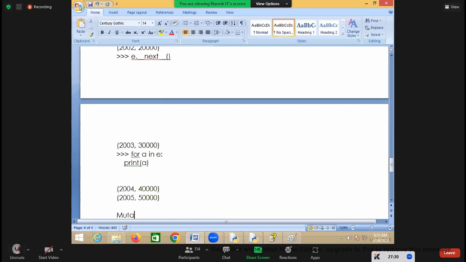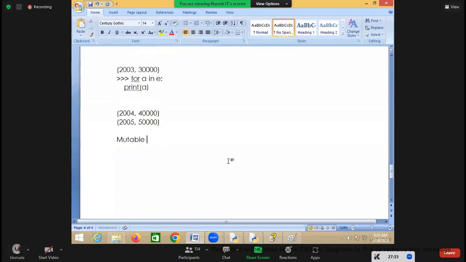And list is a mutable collection. And there are some mutable methods out there. So these are the mutable methods of which one here? List. So list is a mutable collection.